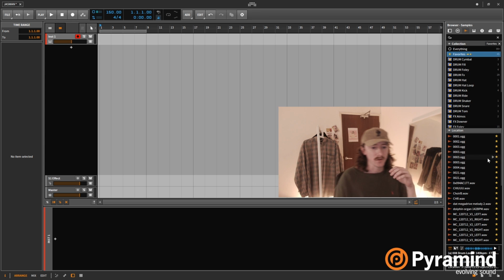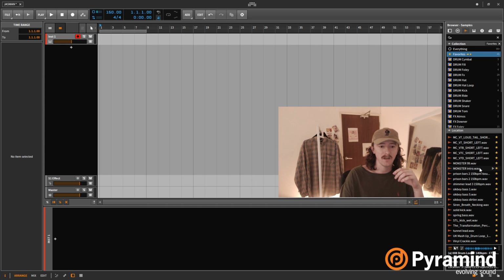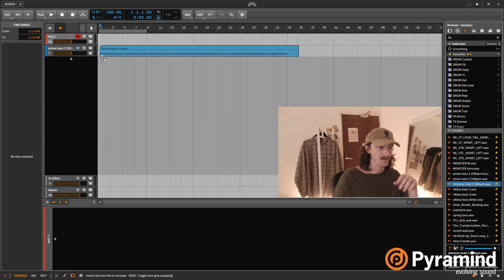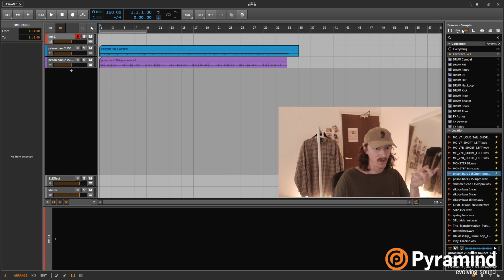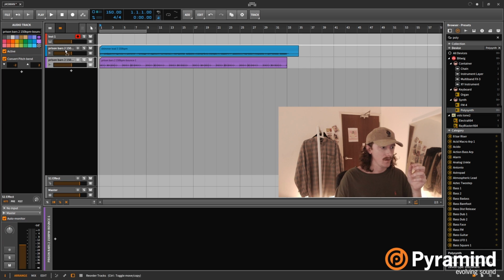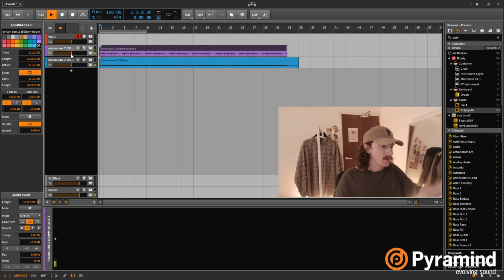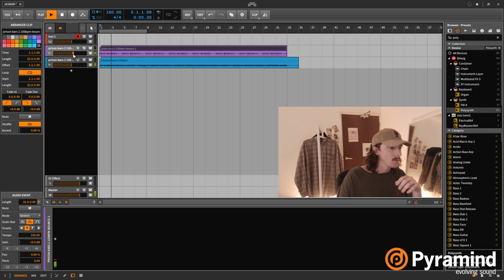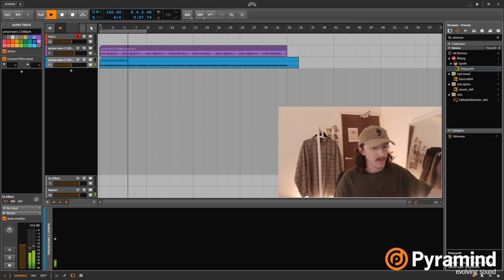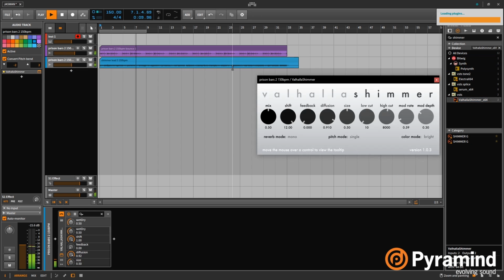So the first one I'm going to show you is the audio sidechain. This works the same as a sidechain compressor, but you can apply it to any parameter of any plugin, be it a built-in plugin or a VST. So I've got some drums here and a synth. And I'm gonna put some reverb on the synth. Turn the mix down for now.